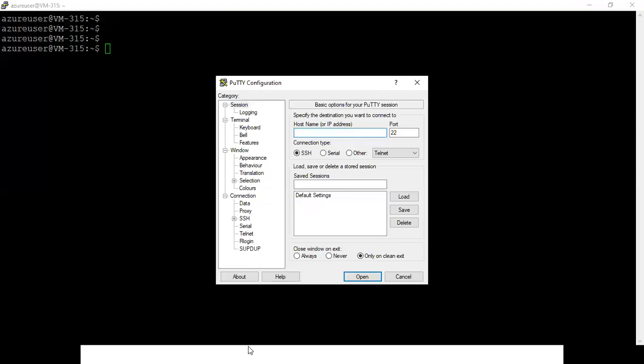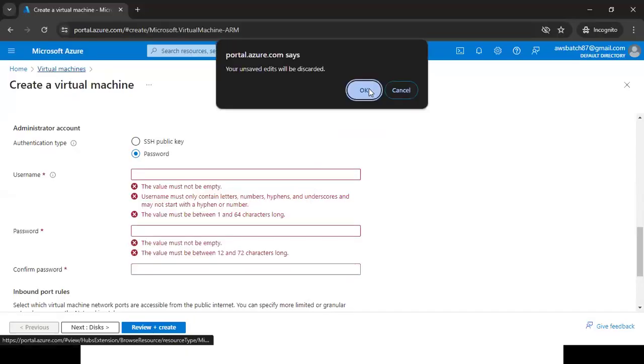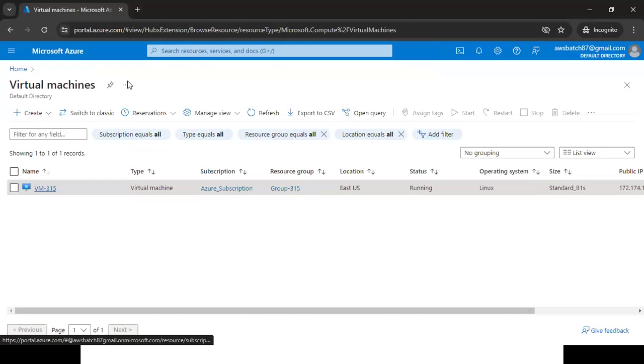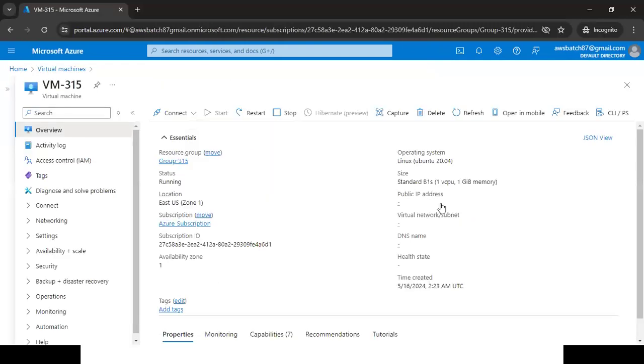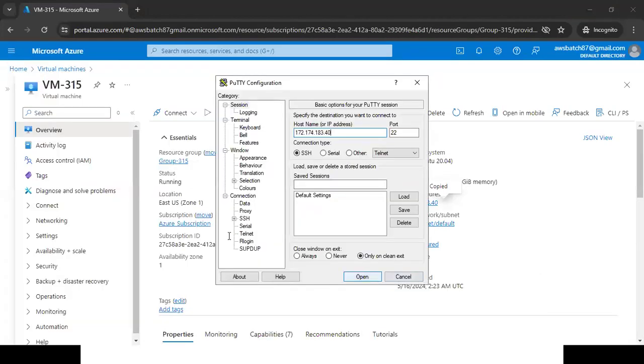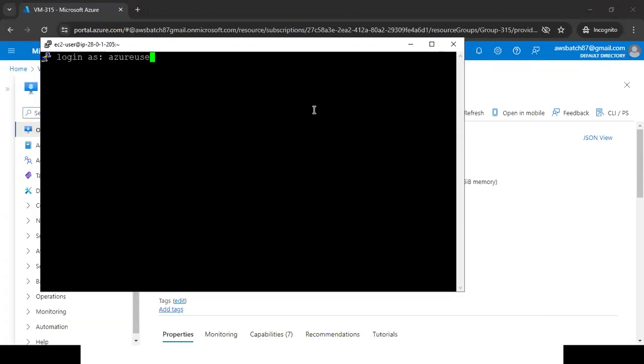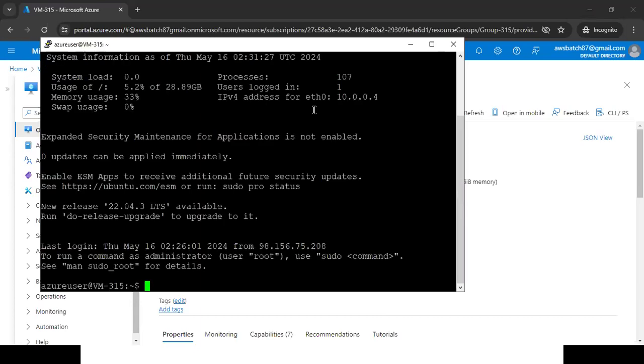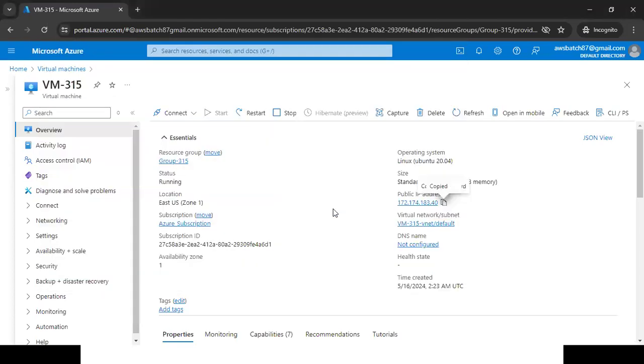Let me show you the complete process. Just a minute. So here I'm giving the IP address. Click on open. Enter our username. Now it is asking for the password, the one which I gave while creating the machine. So I'm entering the password, and I'm able to connect to the machine. So while connecting to the machine, I'm not generating a password. While creating the machine, I've given the password. Got it. Okay.